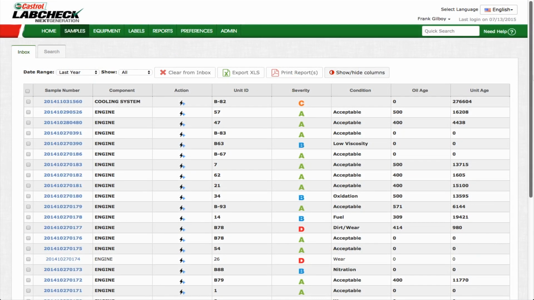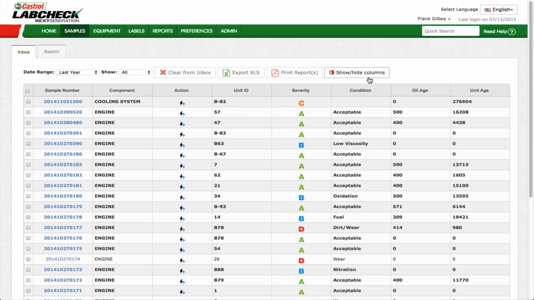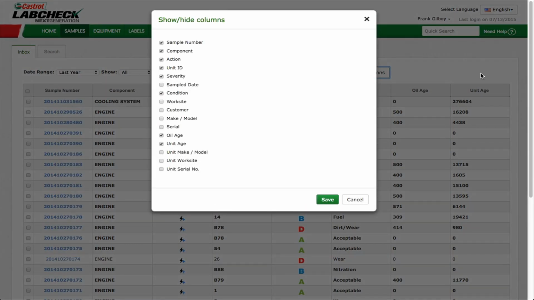Lastly, we'll show you how to view recent reports, as well as how to do sample searches. At the top of your screen, we'll click on Samples, then go to the Inbox. We'll start by clicking the Show and Hide column button at the top right of the screen. This gives that great customization we had on our homepage. Here you can select the columns or information that you want to view on this page.